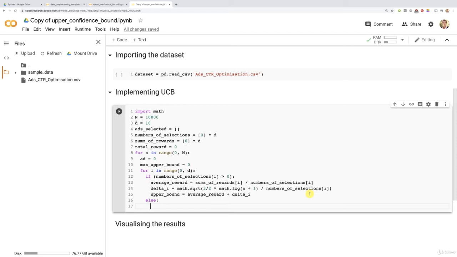So the trick right now is to take that variable again, which so far, thanks to this if condition, is equal to this value. But if we're not in this if condition and we are in this else, well, we would like that same variable to be equal to a super high value, like infinity. But we can't set it equal to infinity. However, we can set it equal to a super high value, like 1 times 10 to the power of 400. That's a classic trick in Python to use infinity. This is a super high value, which will definitely be the maximum of the upper bound, so that if that ad was not selected yet, well, we will select it because indeed it will have the maximum upper confidence bound.